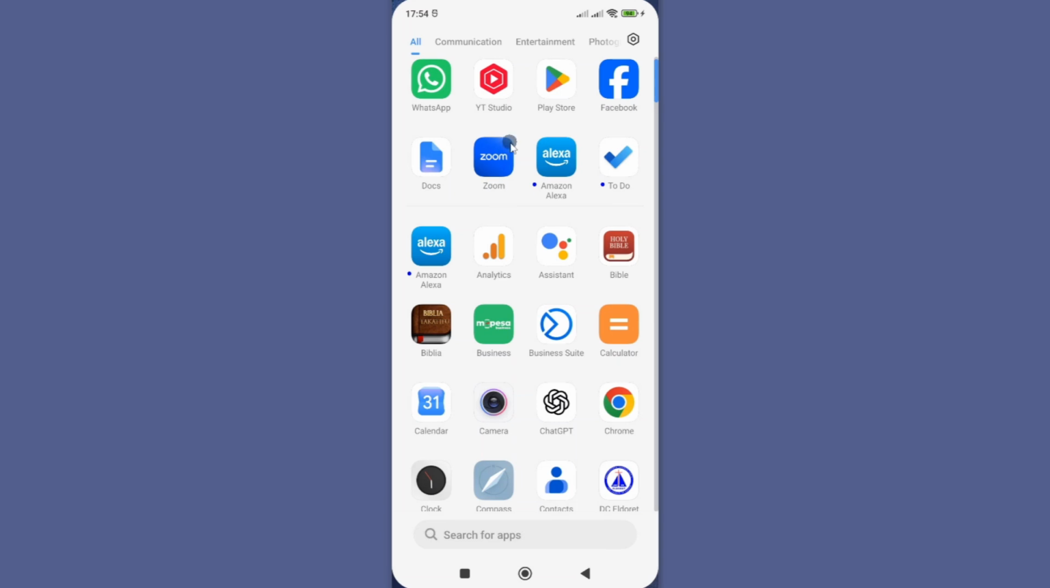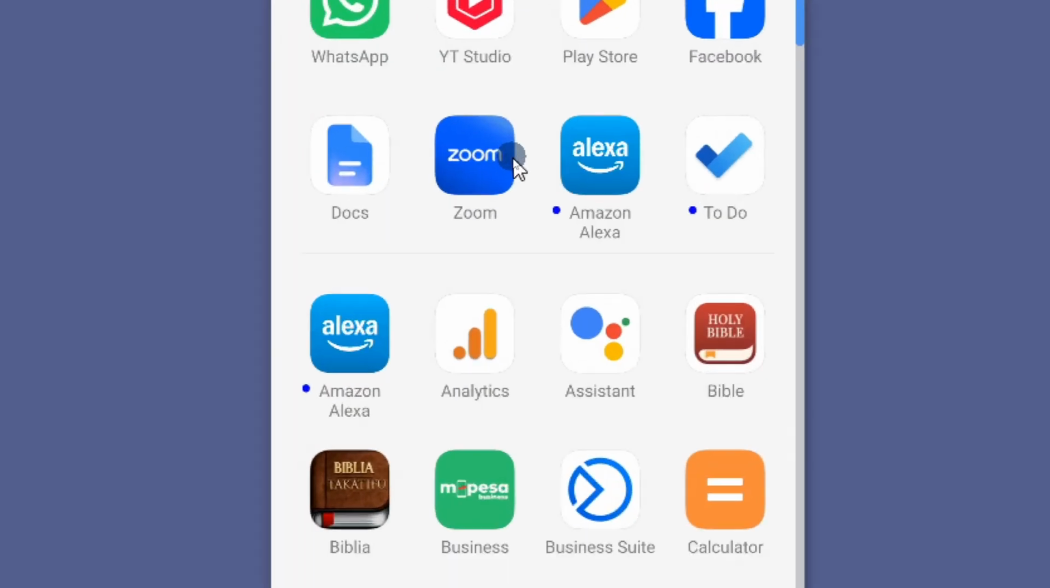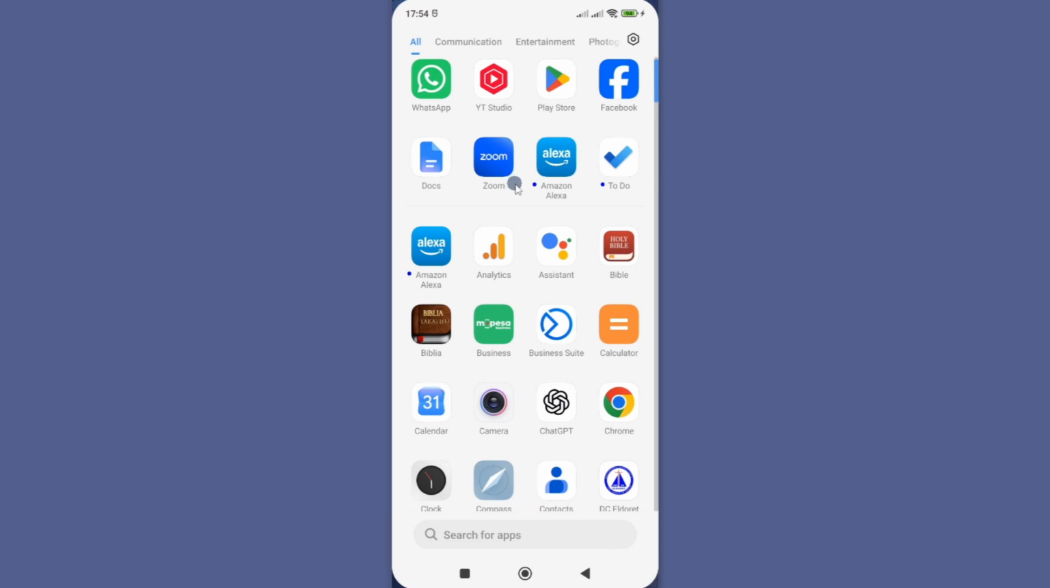In this video, I'm going to show you how you can permanently uninstall or remove Zoom app from your smartphone. If you no longer need this app and you want to uninstall it, it's quite simple.